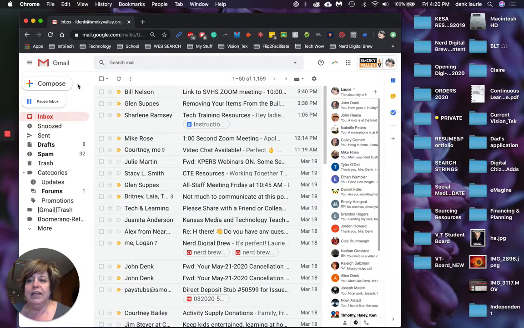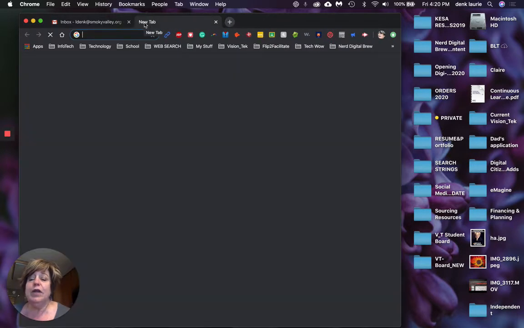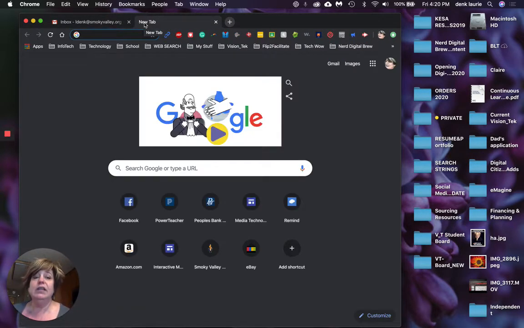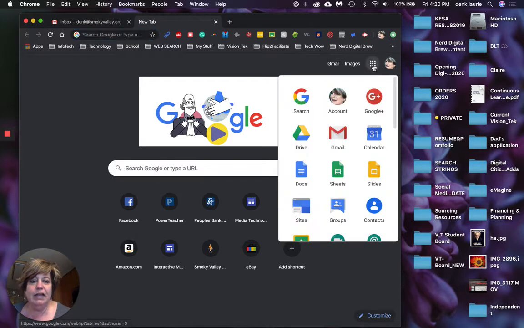So I'm logged in and I'm going to show you how to get to my YouTube account. When you have a Gmail account, you have access to all of the Google tools. So I've just opened a new tab so that you can see what those tools are. And I'm going to slide over here next to my account. See, there's my account. And I'm going to click on it. Looks like this little Rubik's cube looking thing. And it basically says Google Apps. And I click on that.